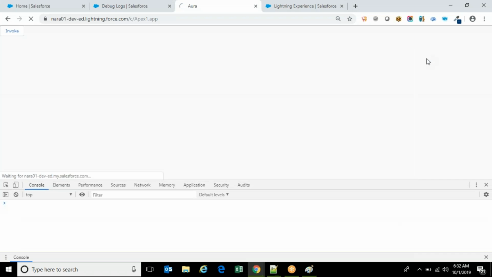Check the preview. The moment when I click on invoke, this is a button in the application. This button invokes a client-side controller action. From the client-side controller, it will invoke the server side and bring the result back to the client-side controller action. And from the client-side controller, we are going to place the value in the application.